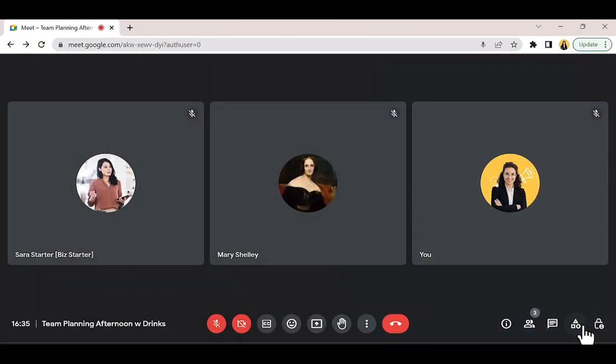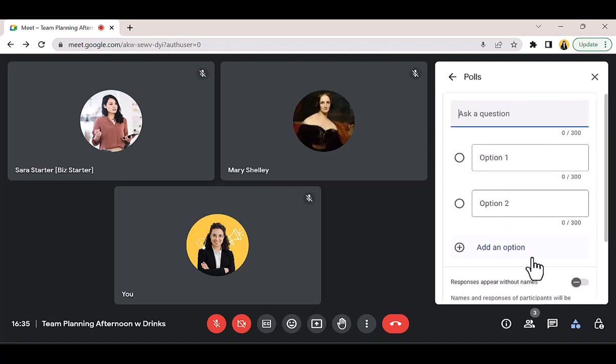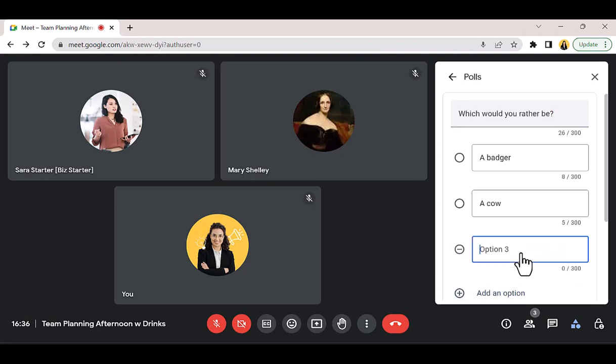From the activities menu, select polls and start a poll. Add your question and the answer options. Add more options as required.